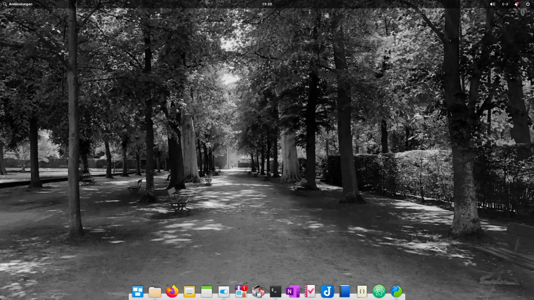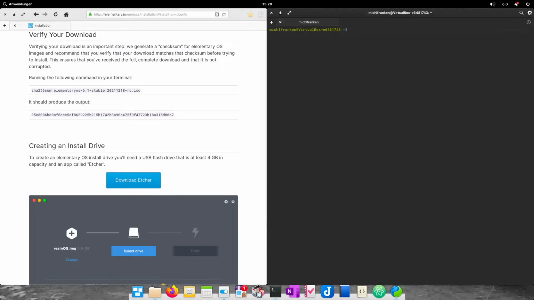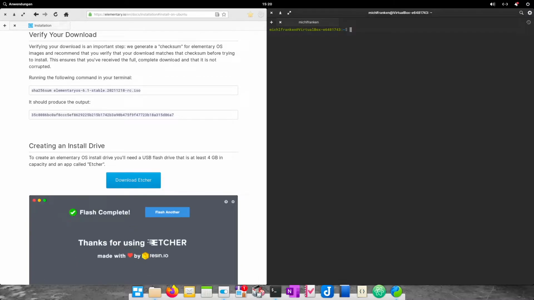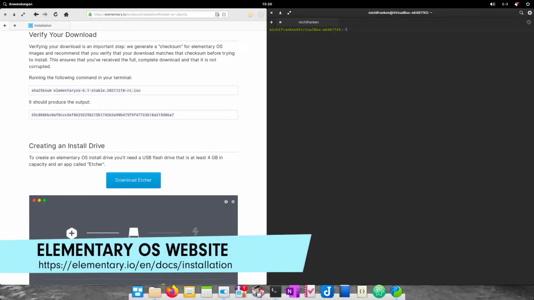Hi, you want to know how to verify downloaded software on your Linux system? In this example, I already downloaded the ISO file from elementary.os and now we're going to verify it.